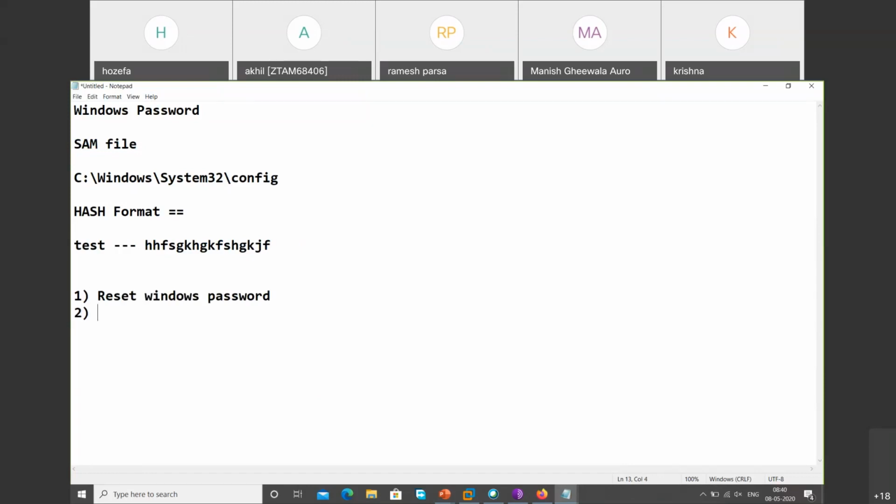Second, bypass password. You can do bypassing of Windows password. That is also possible. And the third option, guys, cracking the Windows password. You can also crack Windows password. Suppose I want to know what is the password you have set, I can also do that. So this applies to all the Windows, guys.